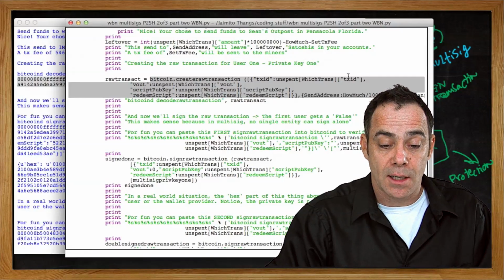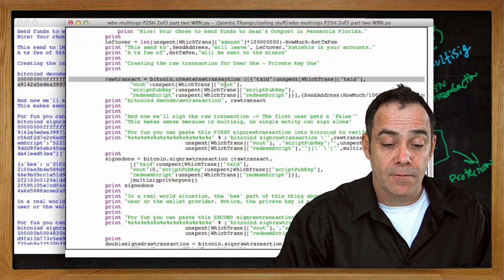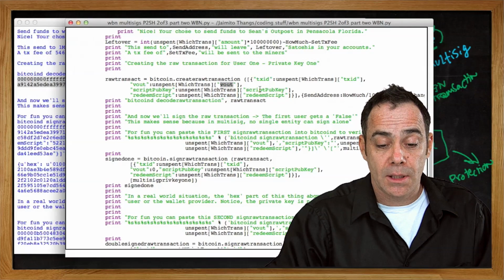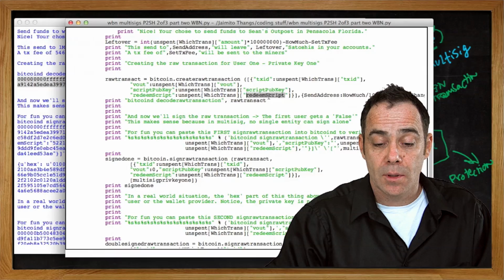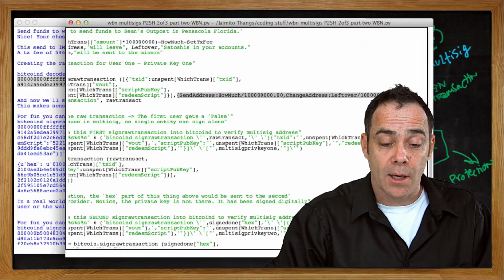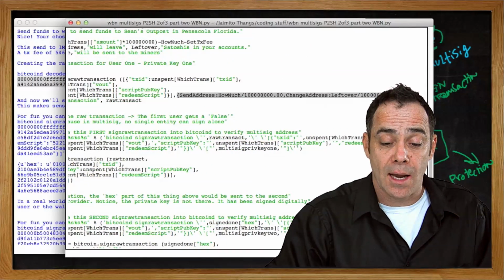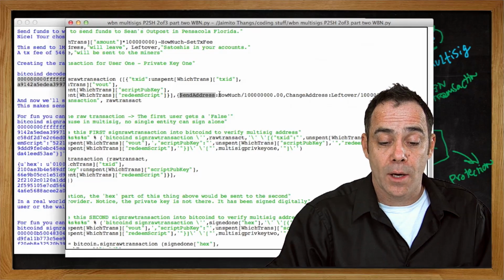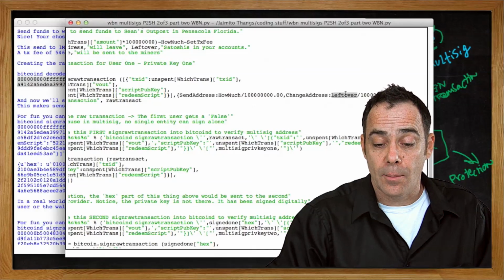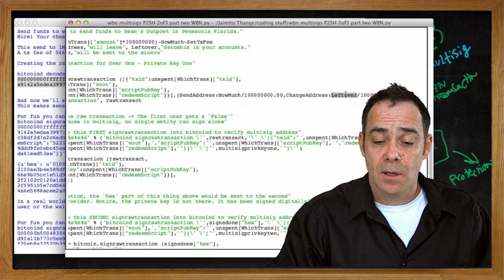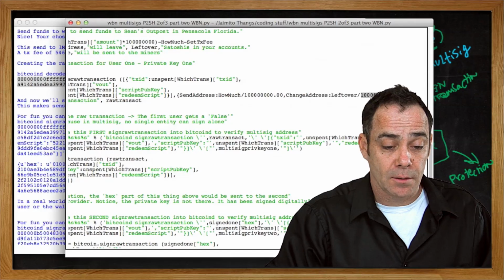So you need the transaction ID from the JSON, you need the V out, you need the script public key, and you need the redeem script. And then the real important part is, where do you want to send the cash, and how much do you want to send it to, and how much do you want returned to yourself, okay? So here's the send address, how much divided by 100 million, change address. I'm going to take the leftover, all that's rest, and divide that by 100 million, okay?